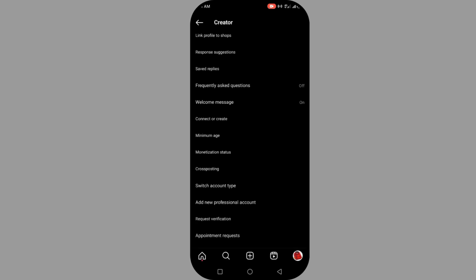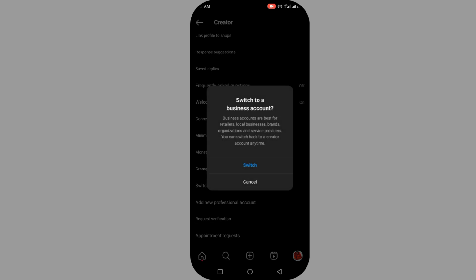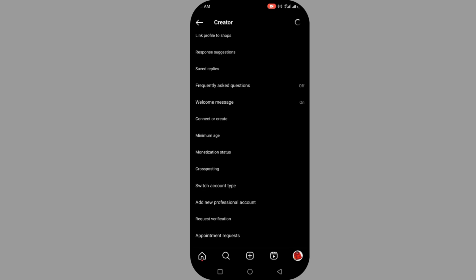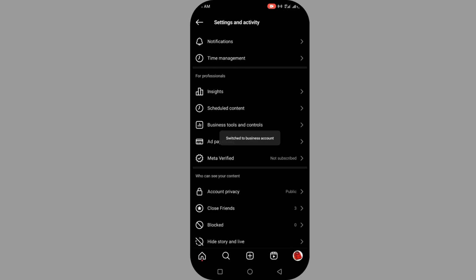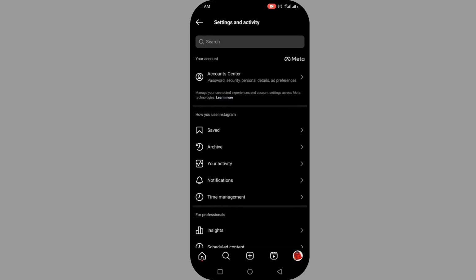You can switch to your business account. Click on switch. You can see you have switched to your business account, and this is very easy.